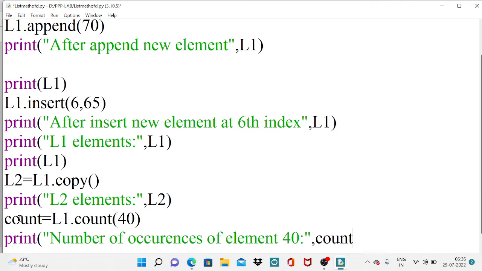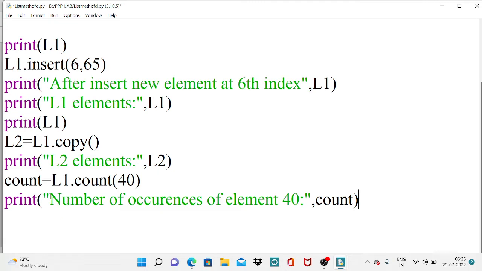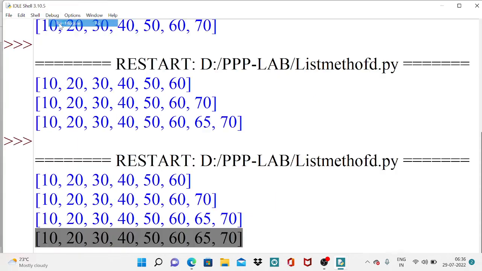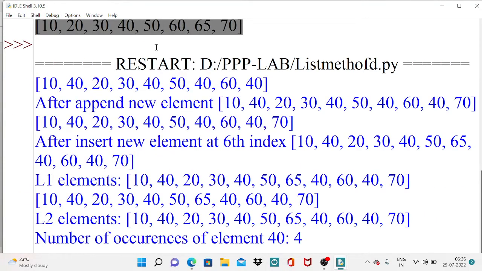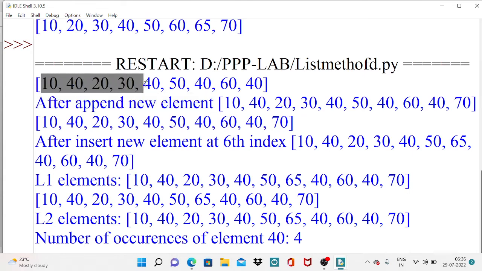As I told you, if something is enclosed in double quotes, it is printed as it is at the time of generating output. If something is not enclosed in double quotes, the value held by this variable is printed at the time of displaying the output. Once we make any changes, immediately save the application and run the program. Previously I did not provide a description, now I provided it. So the initial list is this one: 10, 40, 20, 30, 40, 50, 40, 60, 40.